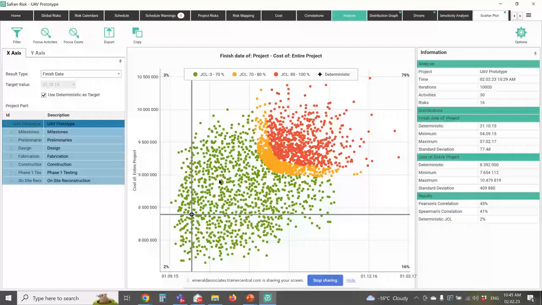So I did 10,000 iterations of this, and you can see that each of these dots, if I hover on a dot here, so this one says, in this particular iteration, you finished on the 24th of January at a cost of $9.1 million, and that puts you at a JCL, a joint confidence level of 47%. So what does JCL, joint confidence level, mean? Well, that joint confidence level is the probability that we're going to be on time and on budget. What I want is I want to be at a P80 value, right? Because I said I wanted P80 schedule, P80 cost. I want an overall P80.